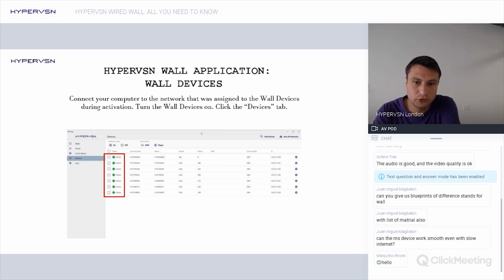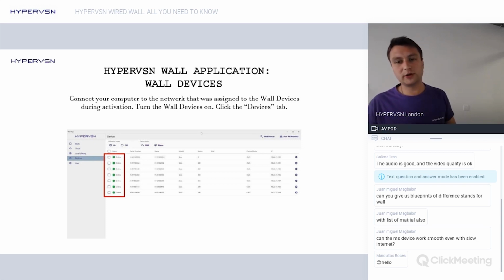The second stage in the Wall application is to go to the devices tab and check it. You will see it is empty. You won't see anything. So in the devices tab, just press scan all networks. The application will start scanning all networks. By all networks, it means that if you have, for example, an Ethernet connection and a Wi-Fi connection on your laptop, that means two networks, and the application will start scanning both of them.